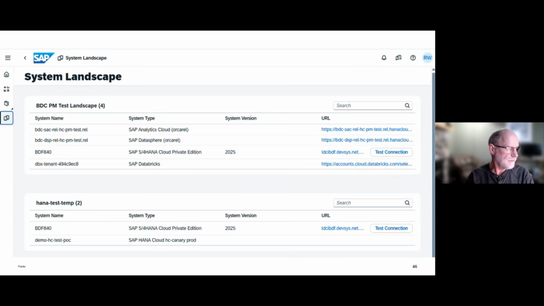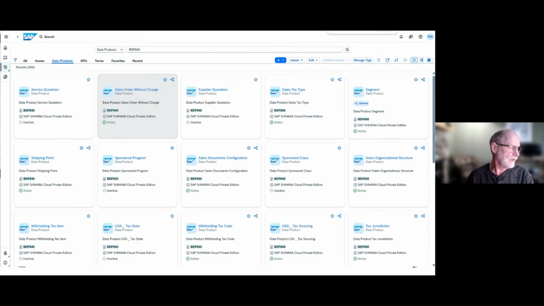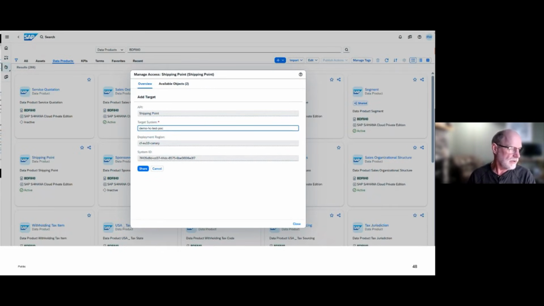Still in BDC Cockpit, we go to the catalog, this icon here, and we go to the data products tab. Here I filter data products to the data products produced from that S4 system. I can choose one and share it to my HANA Cloud instance. So at this point, the BDC admin is in control of what data products get shared to the HANA Cloud instance. And it is as simple as point and click and share.